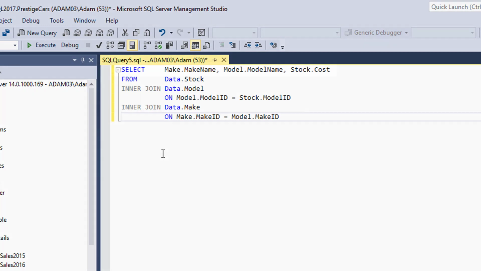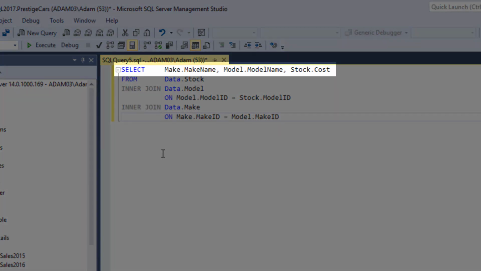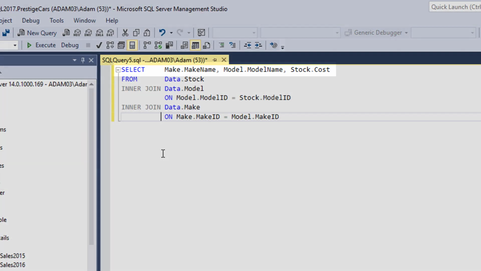The query is then completed by a select clause that defines the 3 fields, one from each table, that we want to see in the output. And even though this is not strictly compulsory, I preceded each field in the select clause with the name of the table that contains it and a period to make the code clearer.